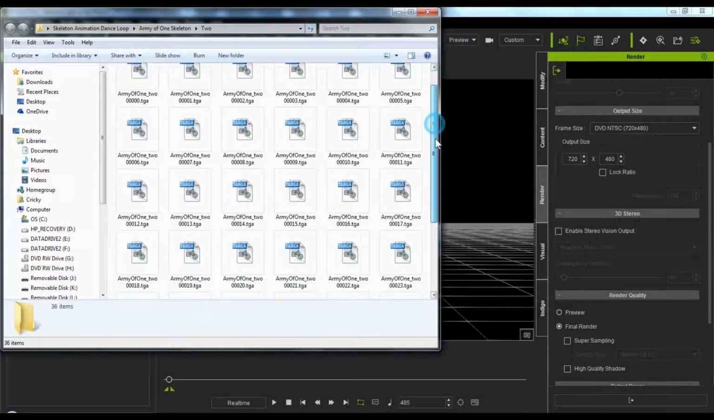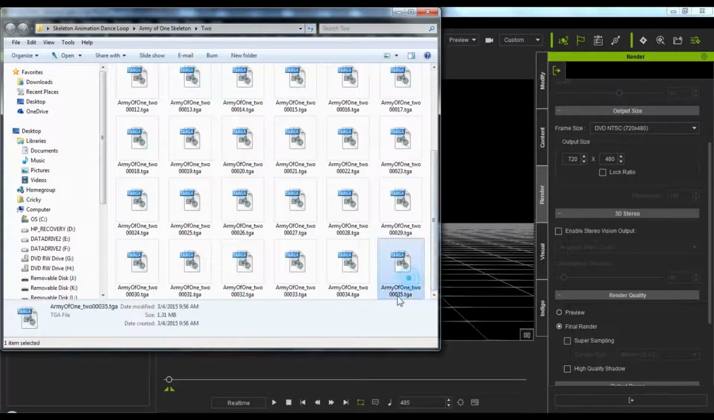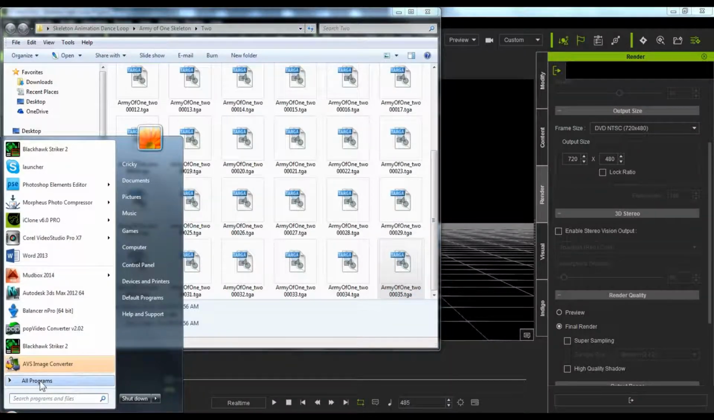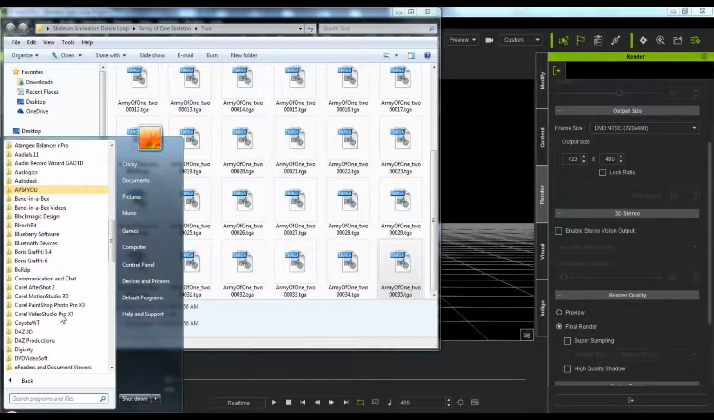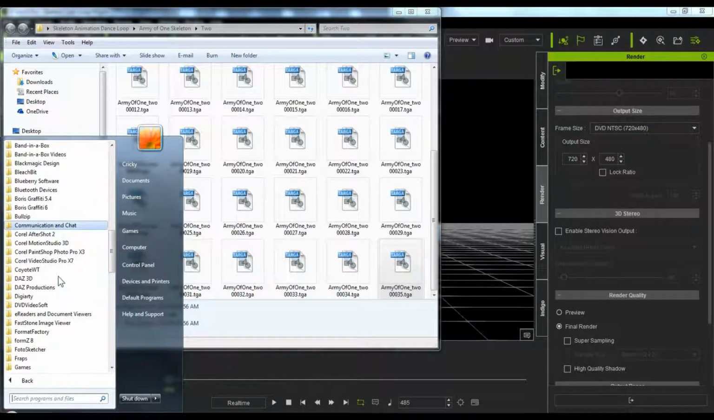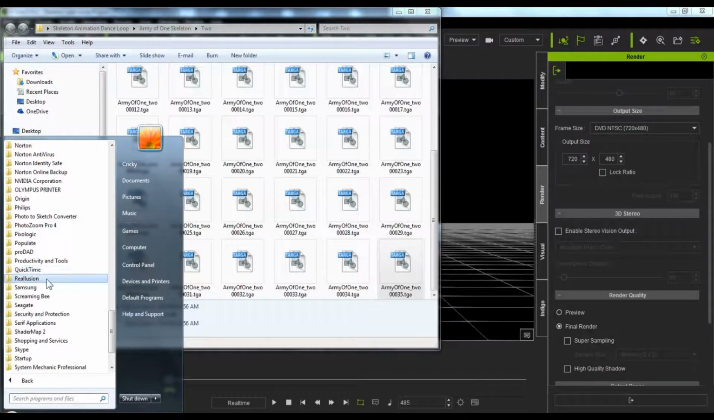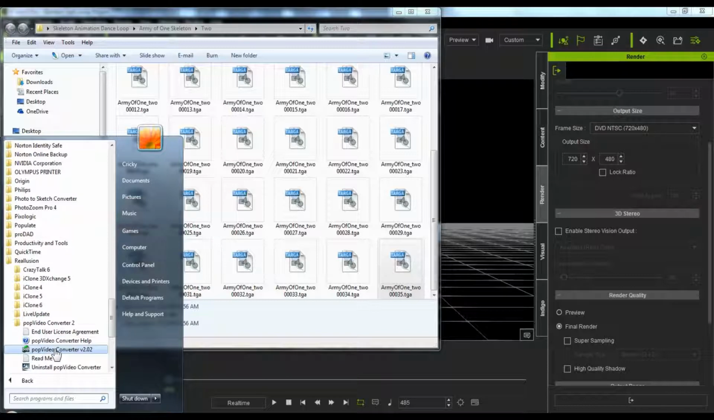And once again, here we go. It's still got 35 images. With that, you come in, you choose your program to either composite it in a video editor, or in this case, I'm going to use Pop Video Converter here.